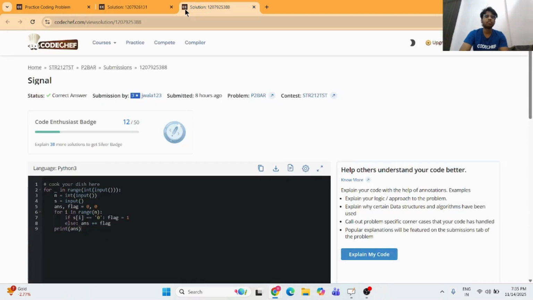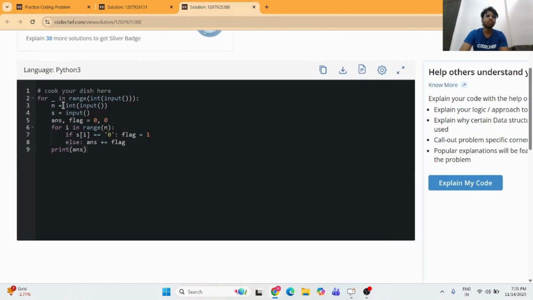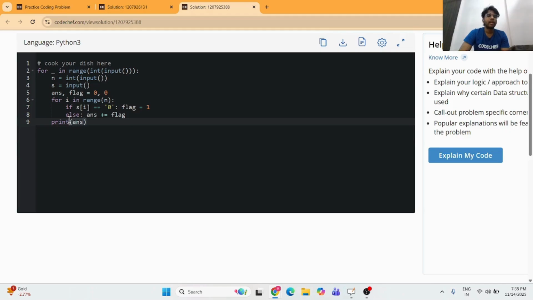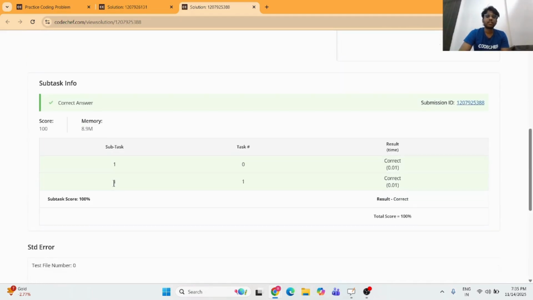And let's move toward the Python code. So guys, this is my similar Python code. I took the input for all the test cases as well as N and S. I initialized answer and flag both to 0. I'm running a for loop over here and checking if S[i] equals 0, I will make flag equal to 1. In all the other cases, that is for the pulse, I will add it to my answer. Yeah, and you can see that my Python code is right as well. So guys, I think the solution, the code and the approach is pretty much clear.